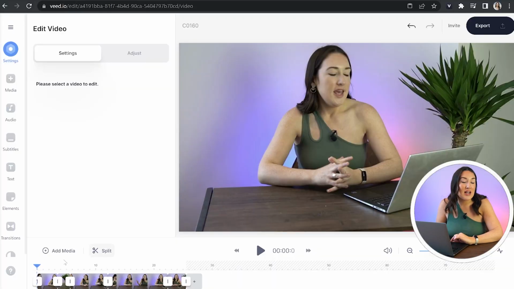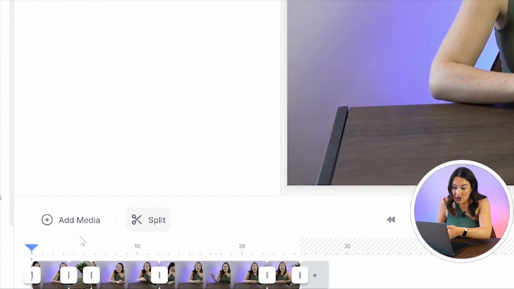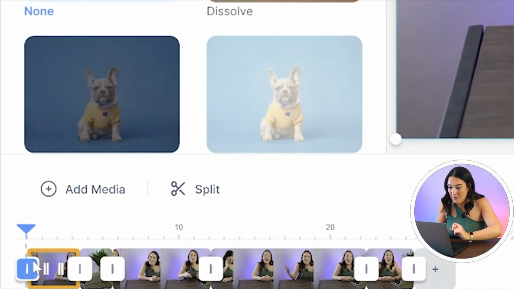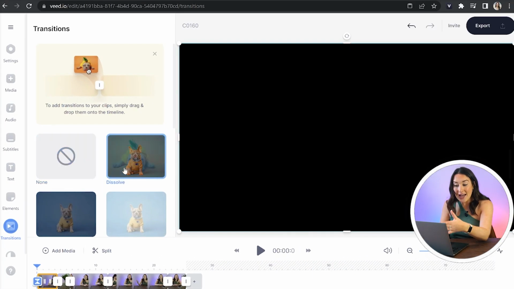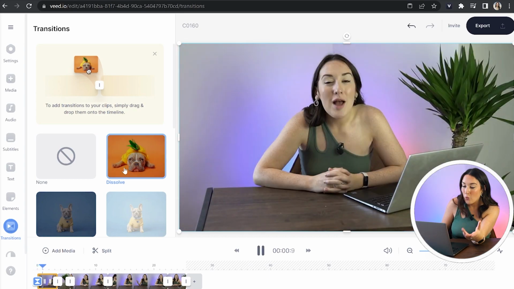Next thing we can add is transitions. So as you can see here, between each clip is a white box with a line in the middle. Click that to open up transitions, and here you can have a play around and see whichever one works best for you. And again, just repeat this process for anywhere else that you would like to add a transition.